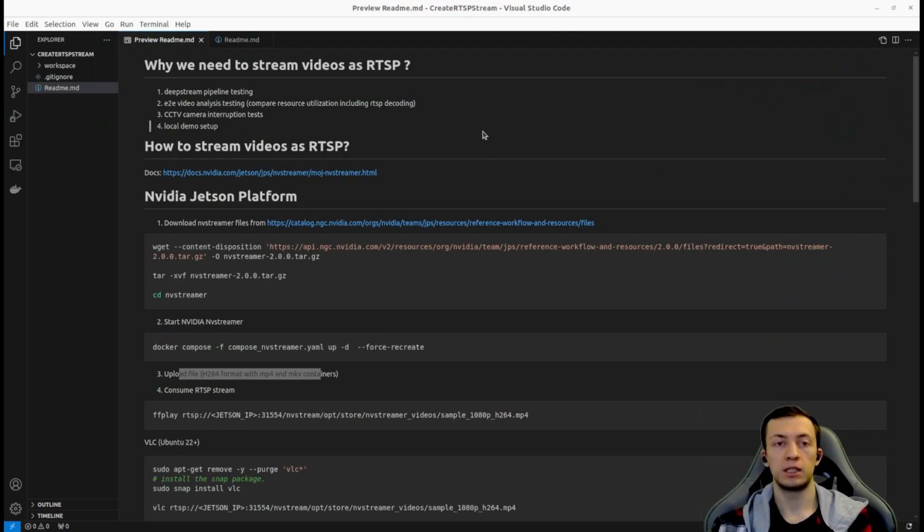First, we can test our DeepStream pipeline against RTSP stream. Then we can test end-to-end video analysis, including both video processing and decoding of the RTSP stream that we usually use for connecting to CCTV cameras. Also, we can play with interruption of this RTSP stream to check real life use cases. And lastly, we can set up a local demo with different RTSP streams and easily switch between one stream or another.